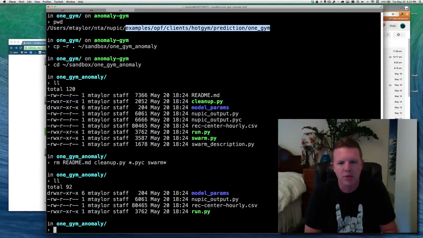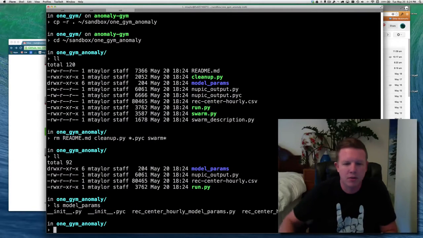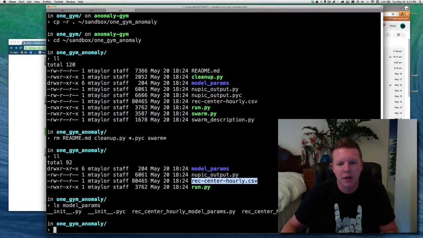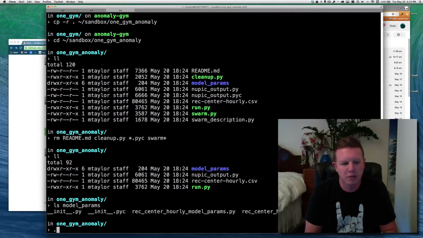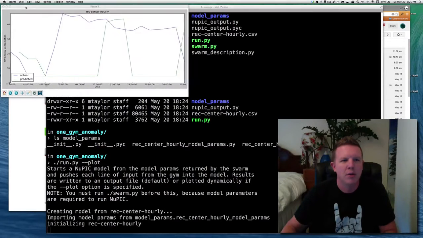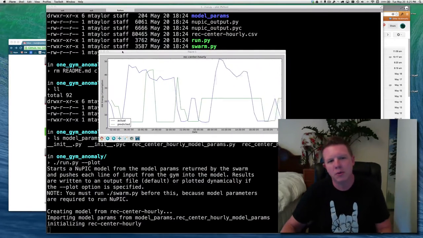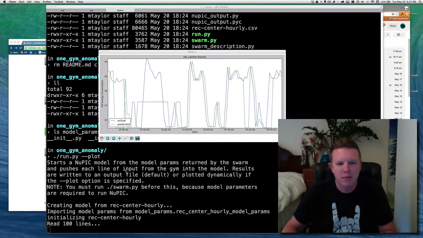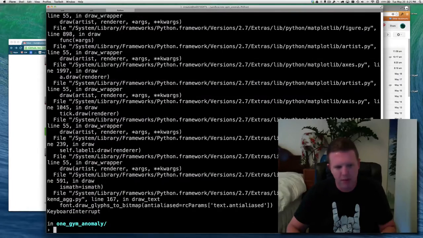So now we're just left with a run script. There is a model parameters file in here, model params, and then just the input file, which is a CSV, and this output processor, which just either dumps it to a file or plots it on the screen. This should run just the way it is. If I put run plot, there we go, we get a plot. So this is the old prediction tutorial from the Hot Gym. I'm just going to cancel that.